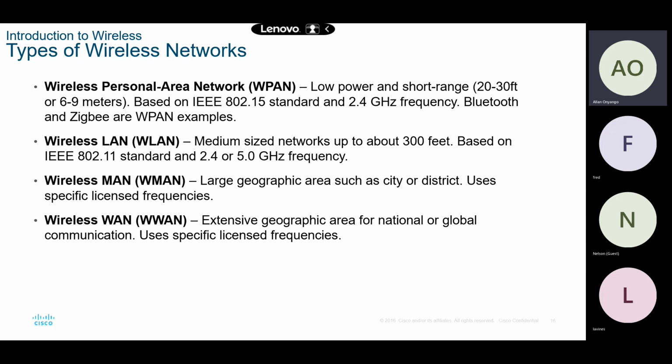Just to mention a few, we also have the WWAN, the wireless wide area network. This is an extensive wireless network that covers a larger geographical area. This could be within the country or for global communications. And even these ones use licensed frequencies. It does not have specific frequencies, so the frequencies have to be licensed.